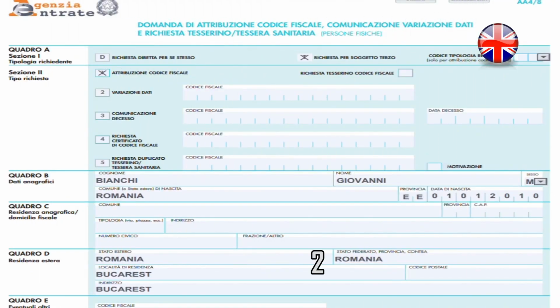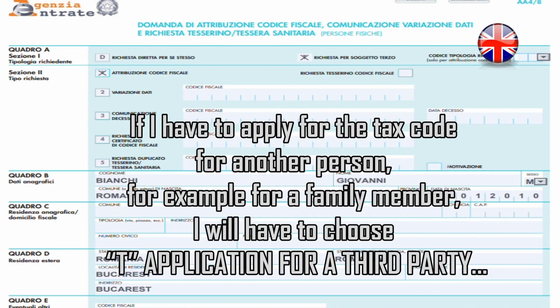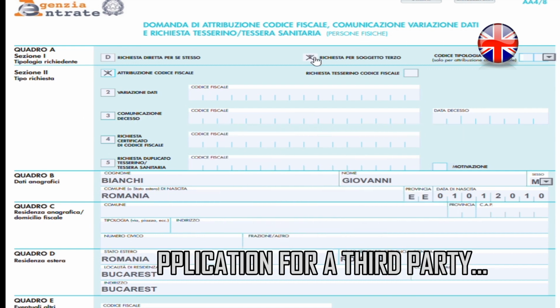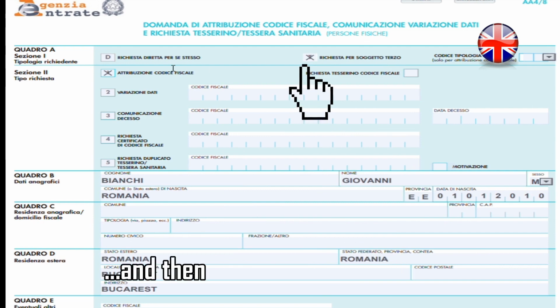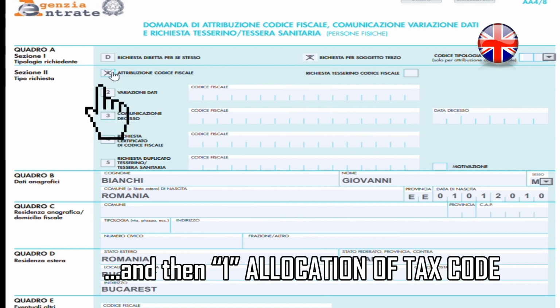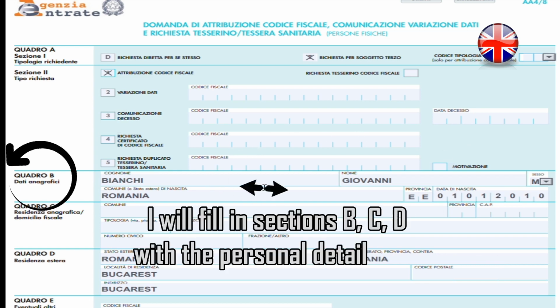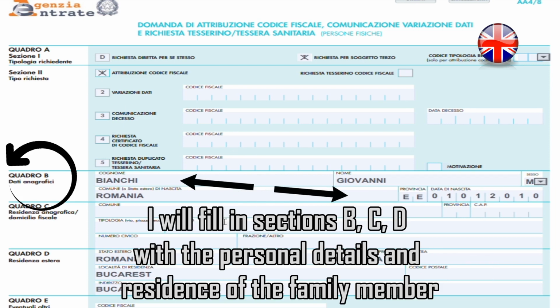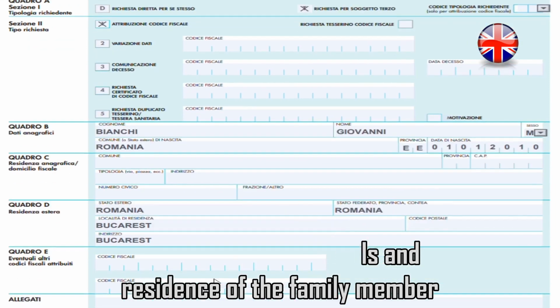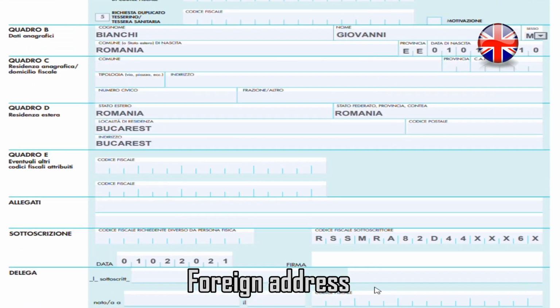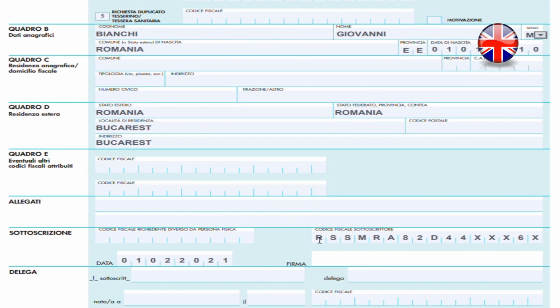To request the tax code for a third party, for example a dependent family member, I will have to flag the richiesta per soggetto terzo box, then attribuzione codice fiscale. I will enter the personal data as explained before, but the personal data will be those of my family member, and I will fill in only their foreign residence if they don't live in Italy.